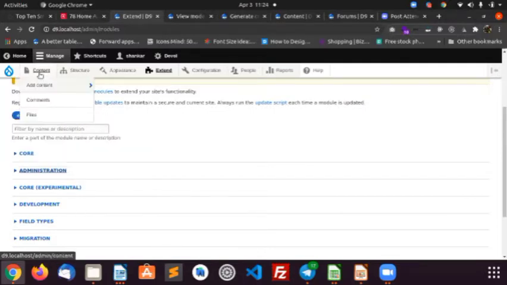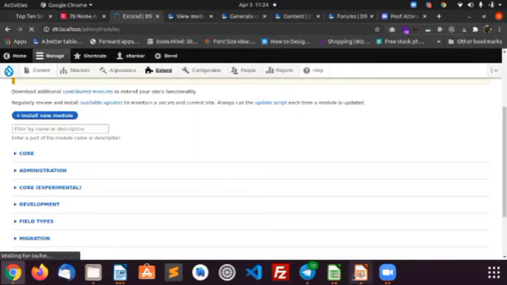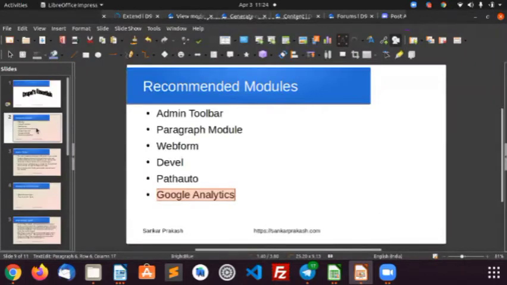Then Content. Currently, as we discussed, we have article and basic page, sorry, article content type and page content type. While mousing over Add content, we can see Article, Basic page, and Forum, which is enabled. This forum comes built in with Drupal core. Once I click on Article, it will take me to the article content type form. So what is the difference between content and content types? We have highlighted that in the second slide.